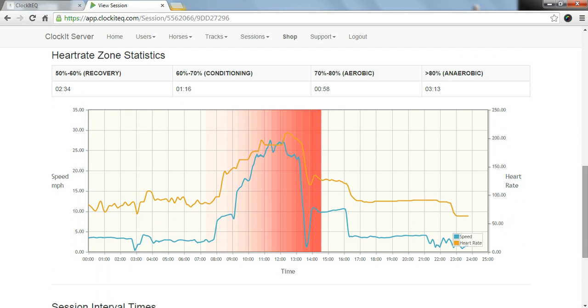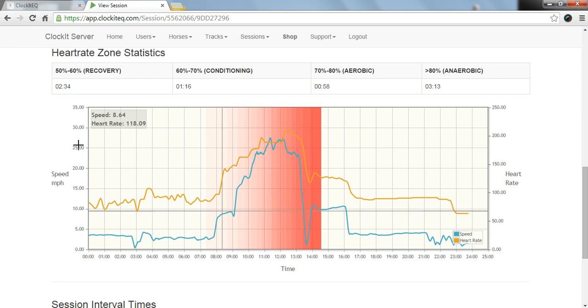Scrolling down further, we'll see the graph of our session, with the orange line representing the heart rate and blue lines representing the speed. We can get the graph of our session. As you can see, the speed is on the left hand column, the time is on the bottom, heart rate is on the right hand side.